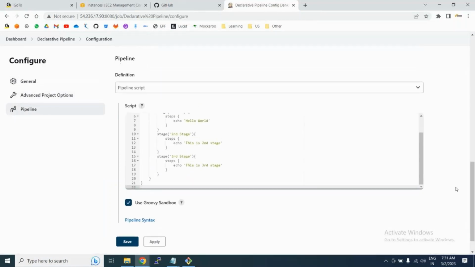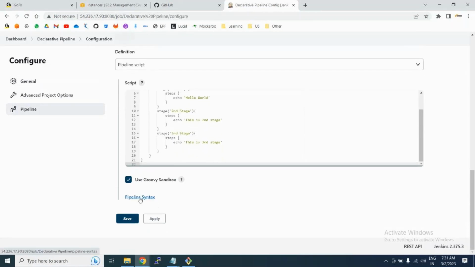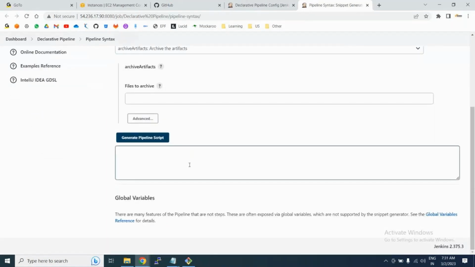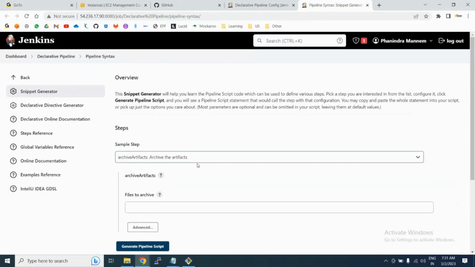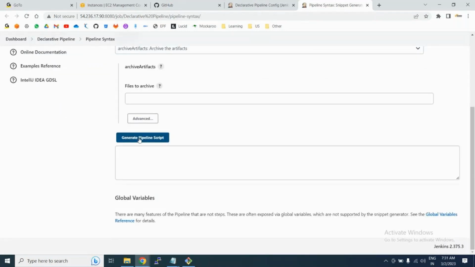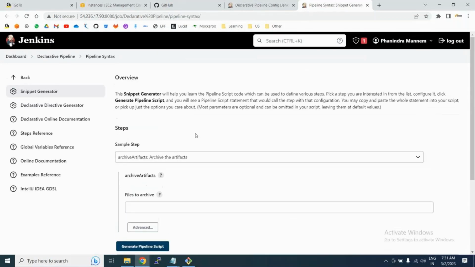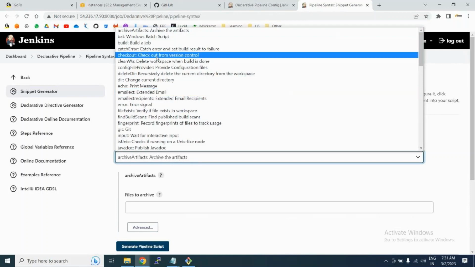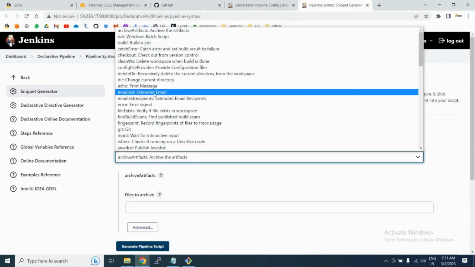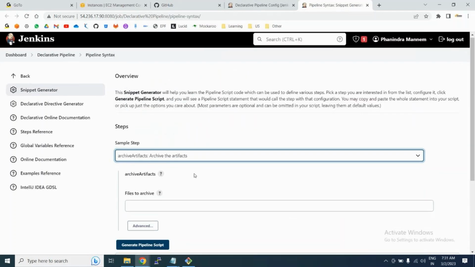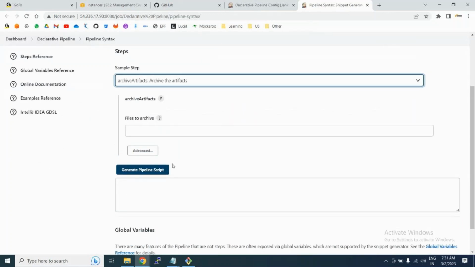There is also a pipeline syntax. Can we use that one also for this? How does it work? I think here, by giving some options, what you are trying to do, it is going to generate some pipeline script. We haven't tried that one. But if you give some steps, let's say I want to do some error handling or send some email, what is the format that I need? You can get some piece of code, and later you have to add that piece of code.